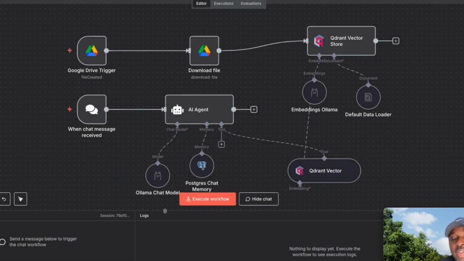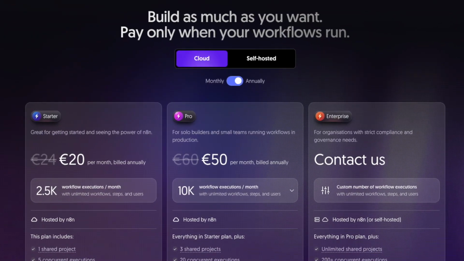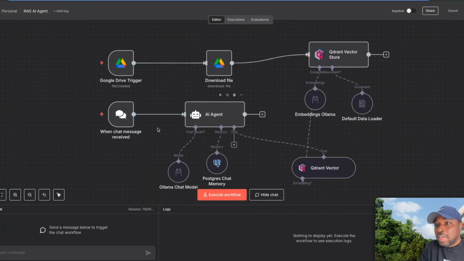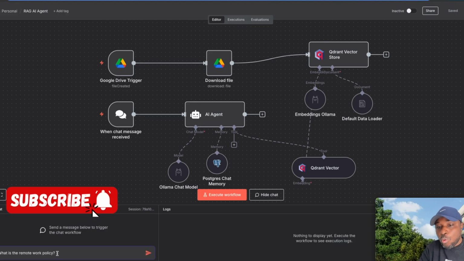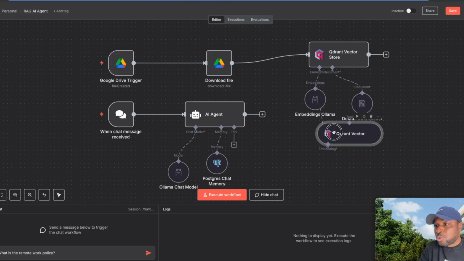In this video, you will learn how to build RAG AI agents for free, so you do not have to deal with n8n subscriptions or OpenAI subscriptions. And for us to test this out, let us send off a very generic message which says, what is the remote work policy? Now, before we send out this message, I want to disconnect the vector store, right?